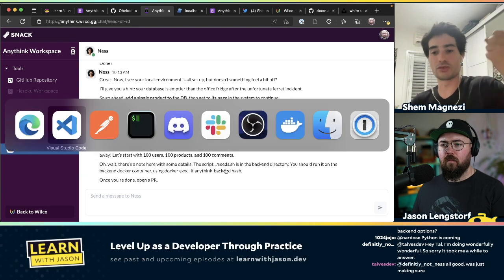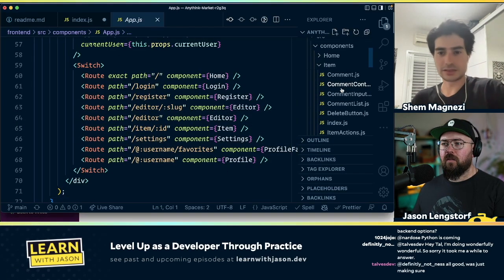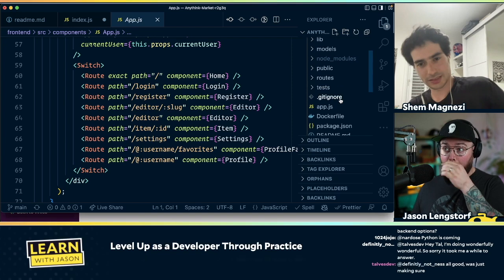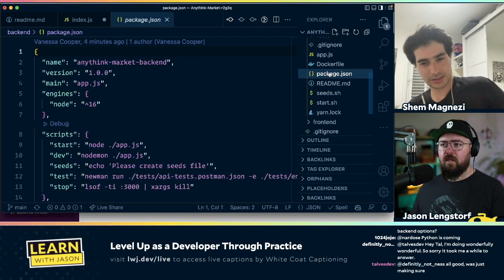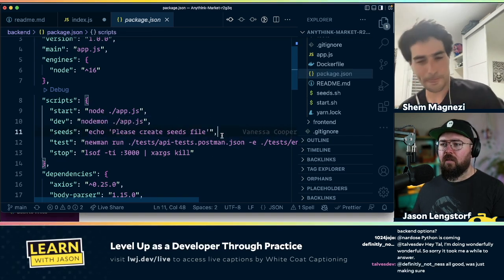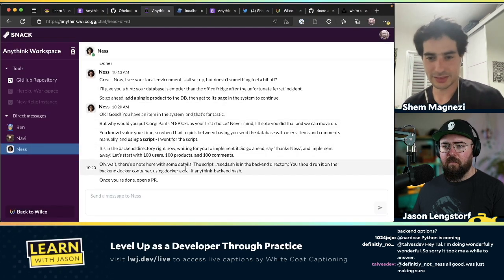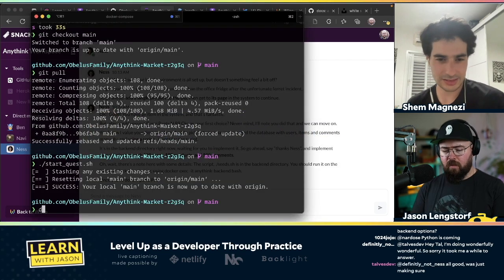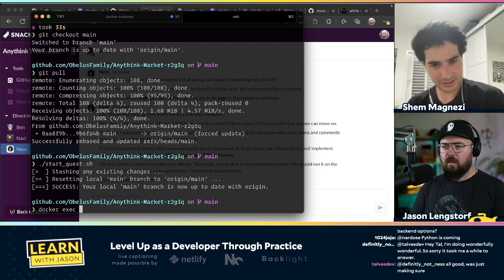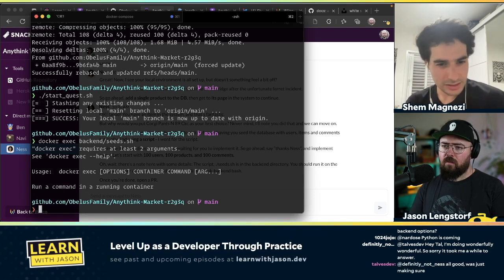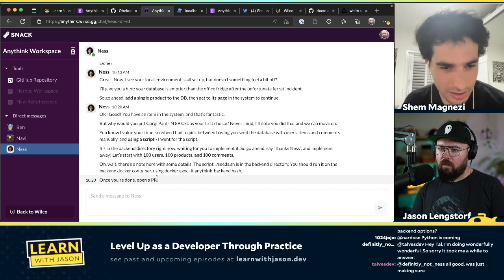So you know how to add one item. Got it. And then I need to look at seeds, which was in the back end. Yes. And that runs yarn seeds, which tells me to create a seeds file. Okay, so I'm gonna run it and let's see what happens. Using a script, I went for the script seeds. So I can run Docker exec backend seeds. Docker exec. What did I do wrong?